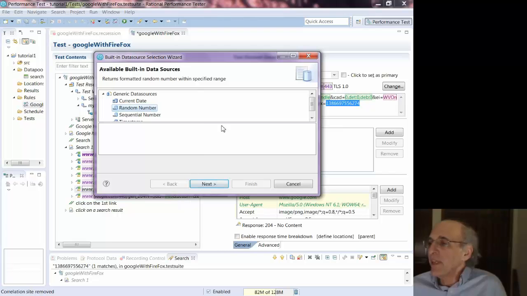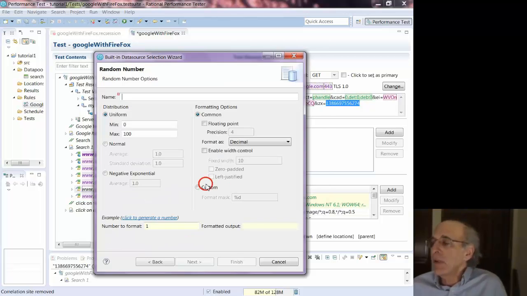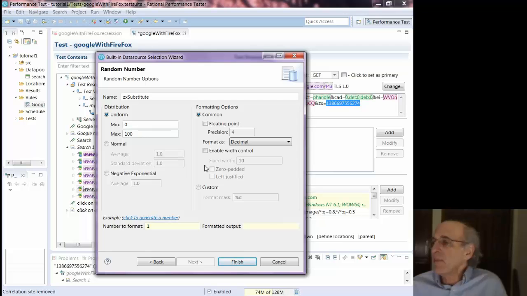So I'm going to go to built-in data sources. Now there are 4 built-in data sources: the current date, random number, sequential number, and a timestamp. And I'm going to pick random number. Do next. I'm going to name it so that I can tell what that variable is later when it shows up. I'm just going to call it ZX substitute because it happens to be the ampersand ZX variable. And I can specify how wide it is, and I can say whether it's 0 padded or left justified. And at the bottom here, it shows me, if I type 19999, the formatted output is padded with 0. So you can see what that data will look like when you substitute it.